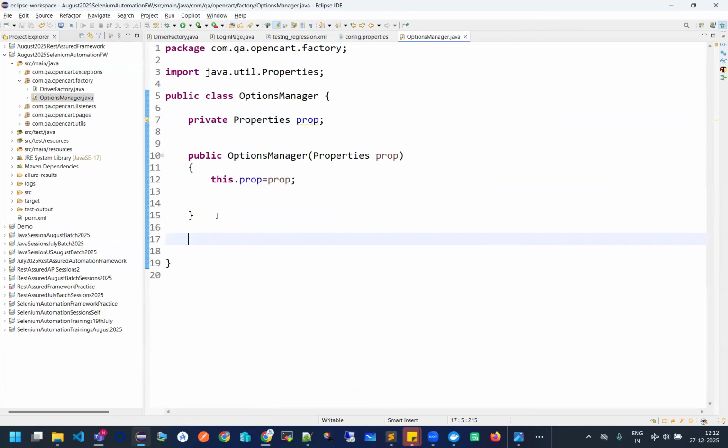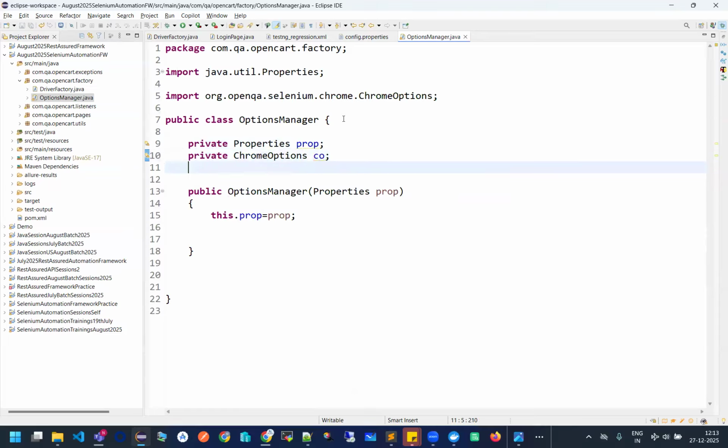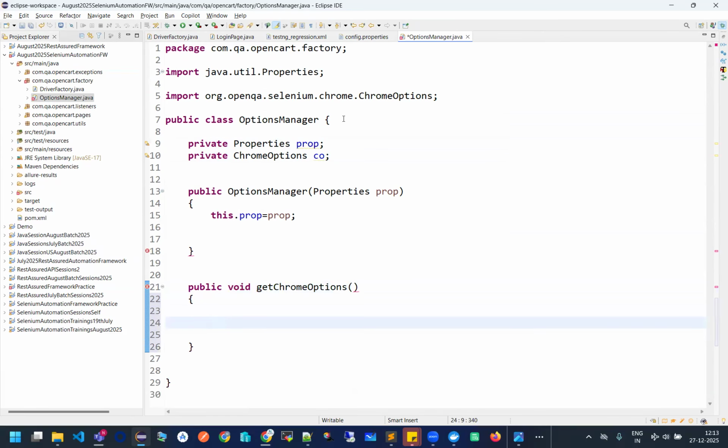What is the code? You have to use the class: Chrome options, Firefox options, Edge options, Safari options. So first of all, can I create one private variable for Chrome options? I'm writing co. And I can write one method here, public void, something like getChromeOptions. First of all, you have to invoke this reference variable equals new Chrome options.